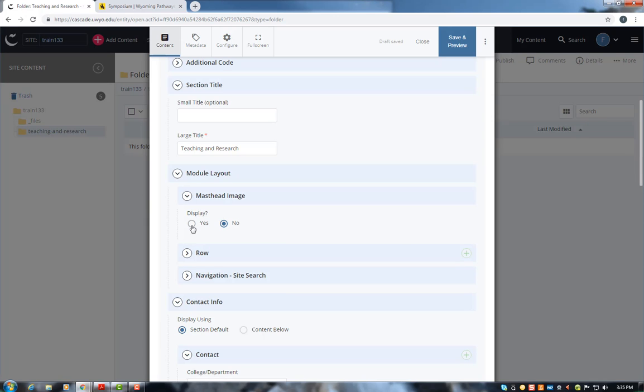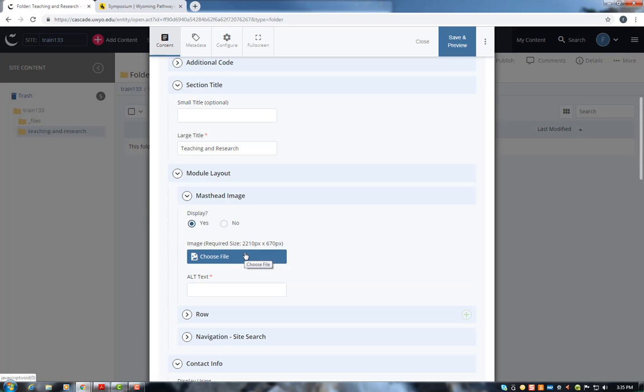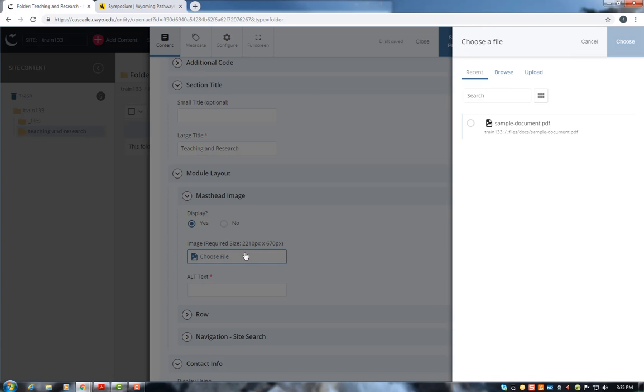We do want to display a masthead image at the top of our page. We're going to go ahead and choose which picture we want to use. If you want to put in your own masthead image, you can search it up from your computer here. They do have pretty specific sizing requirements, so if you want to learn how to create your own masthead image with the right sizes, you can take our image editing class online.